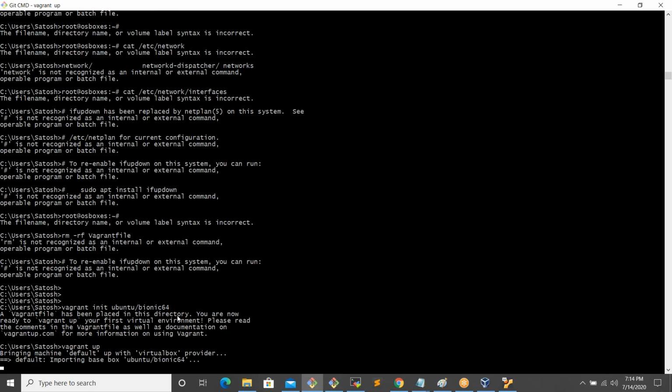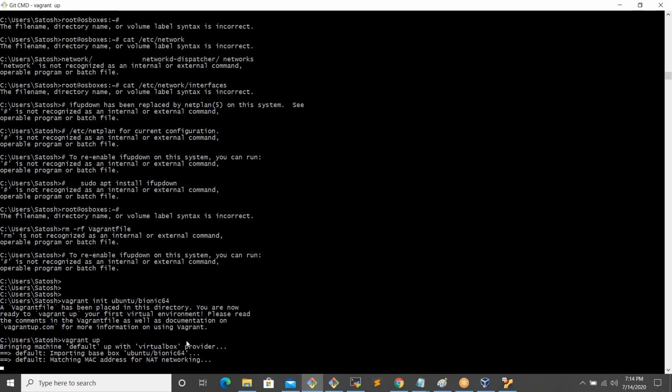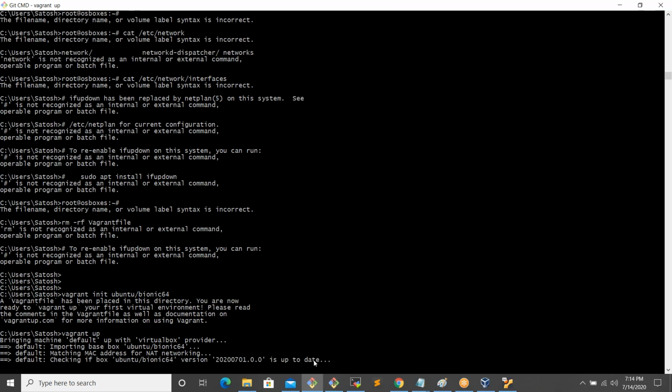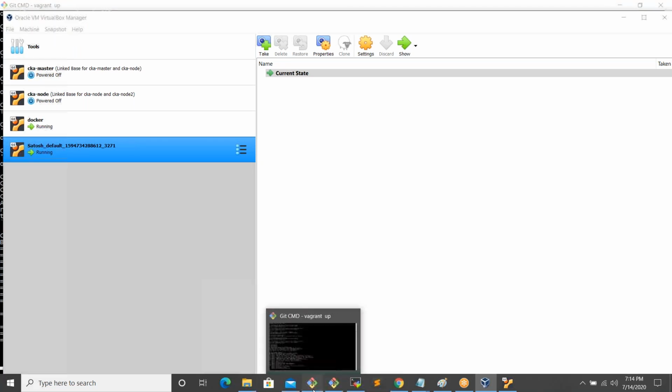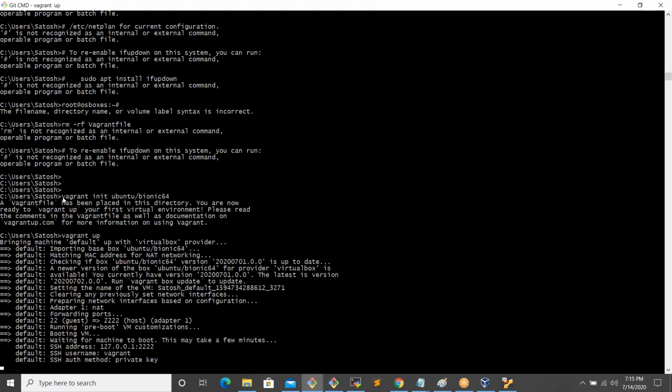Now you can see here it is importing the base box ubuntu/bionic64, and automatically one VM is also created. You can see here under default, and it's running now. That means this is one easy method you can go for, guys. You just install Vagrant, run vagrant init ubuntu/bionic64, and run the vagrant up command, which will bring up your virtual machine. It will take just 10 minutes to bring up everything.